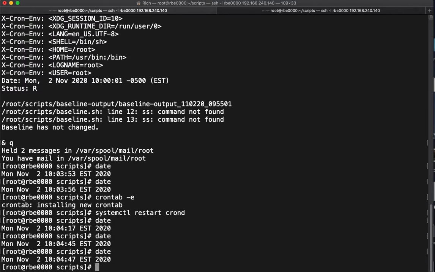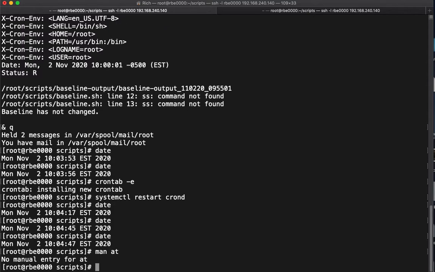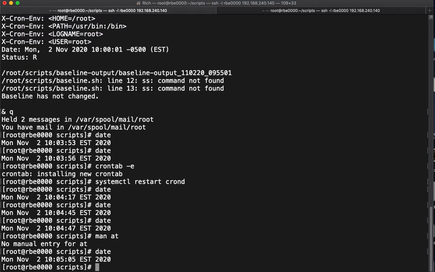So one other thing we should know, that cron will run jobs regularly. If for some reason you'd have a specific time, never mind, I'm not going to say that because apparently there's no man page entry for that. Weird. So yeah, we'll just wait till it runs again.